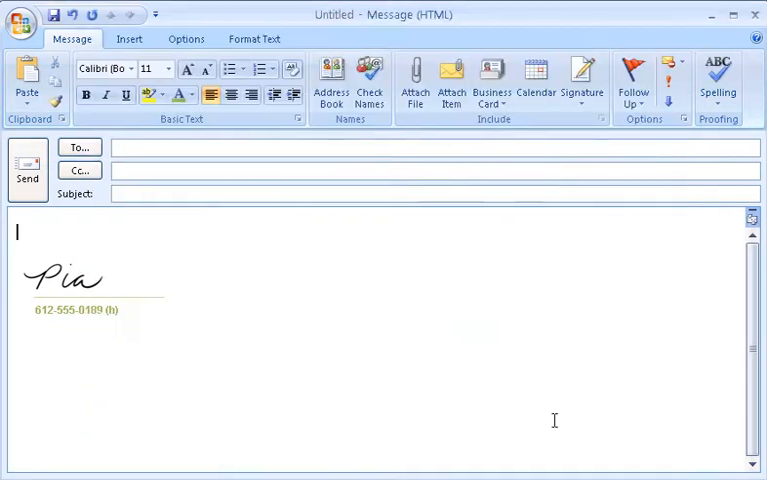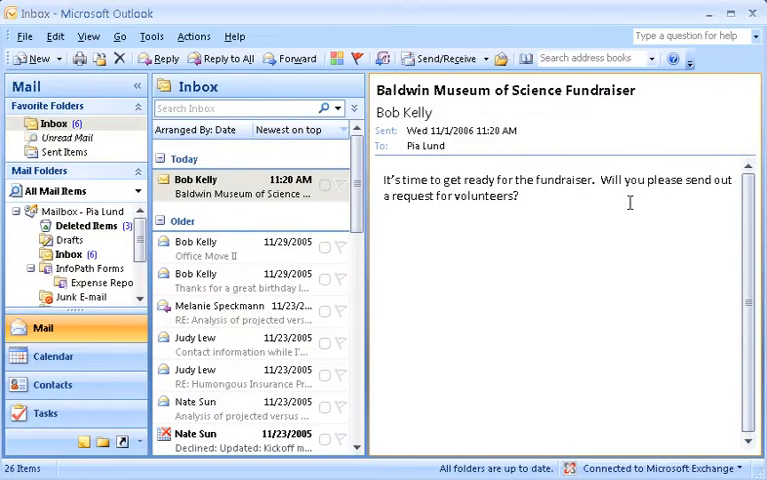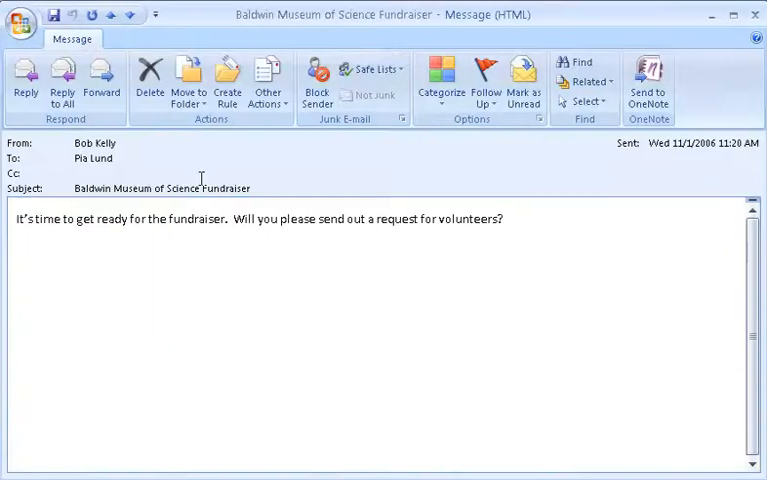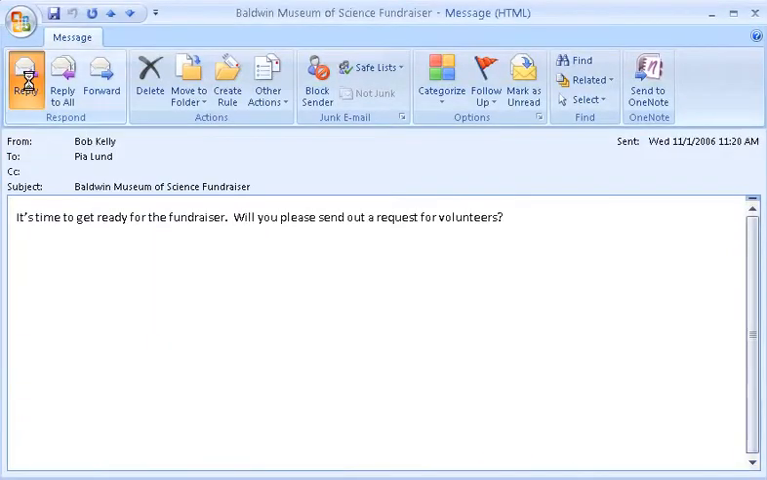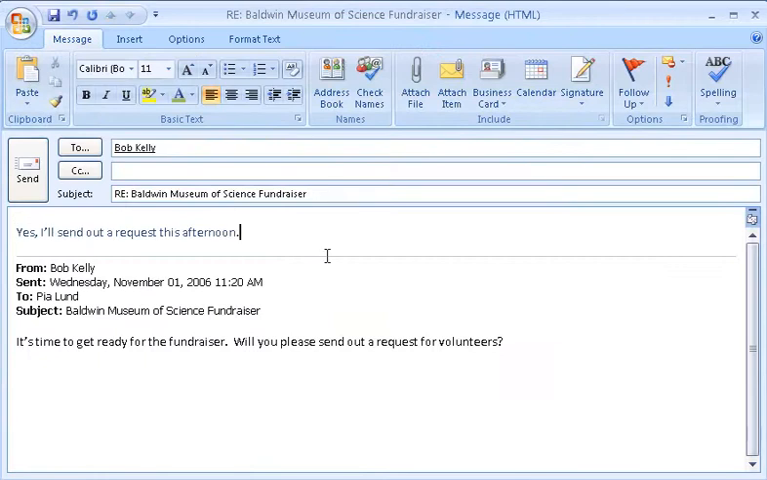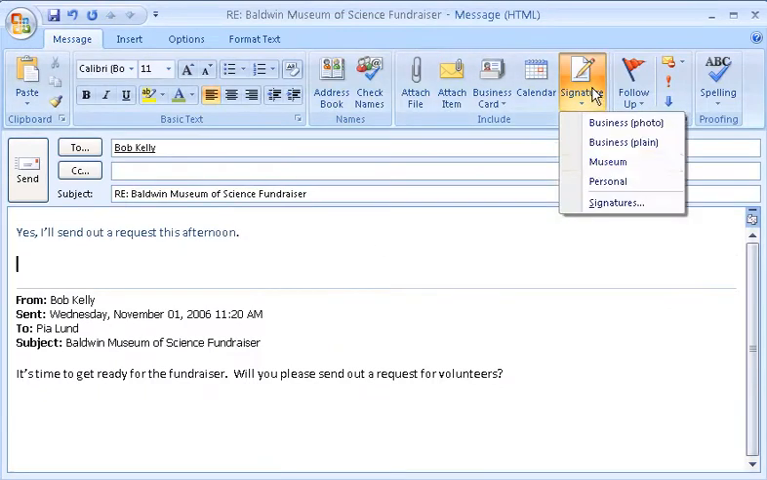Remember, I haven't inserted the new signature yet. This signature here is the personal signature that was already in the message. Here's the perfect opportunity to use my new signature. I'll reply to this message about volunteers at Baldwin. And I'll use my new signature.